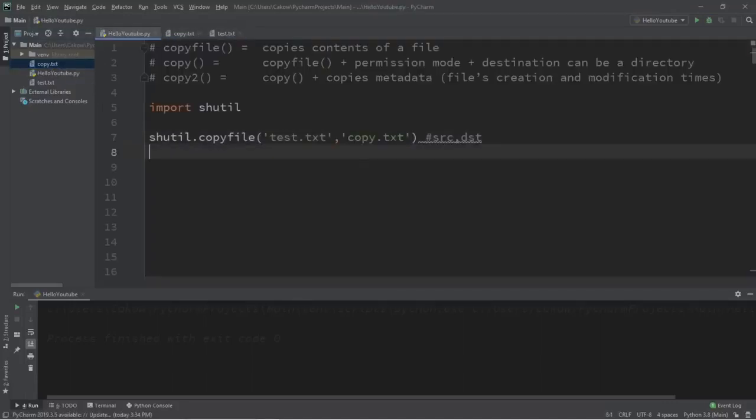And remember what I said, you can copy this file to a different location on your computer, so you could list the file path. This file path would go to my desktop, and then when I run this, this will copy my original file, my source, and then copy it to wherever my destination is.